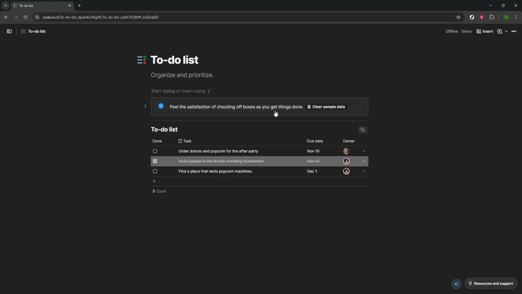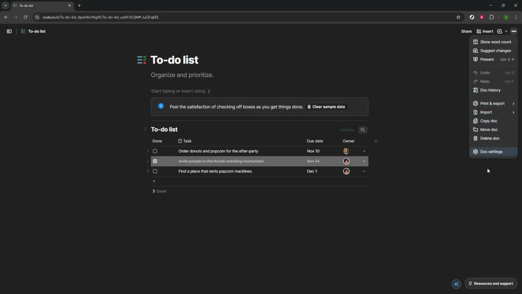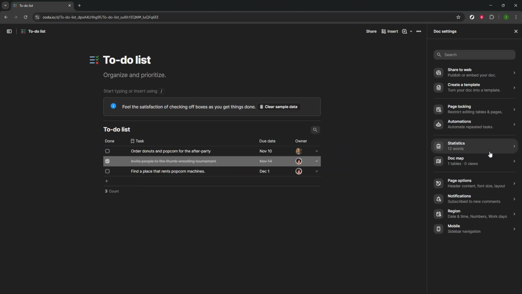At the top right corner of your document, there are 3 vertical dots, which is a menu for more options. Selecting this will give you access to a drop-down menu. In that drop-down, you'll see an option that says Doc Settings. This is your gateway to changing how your document looks and feels.